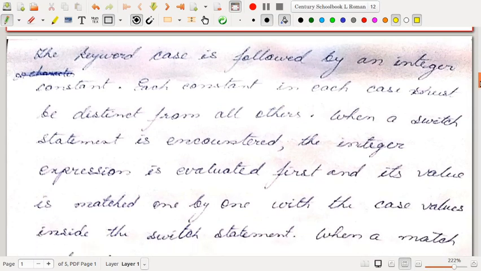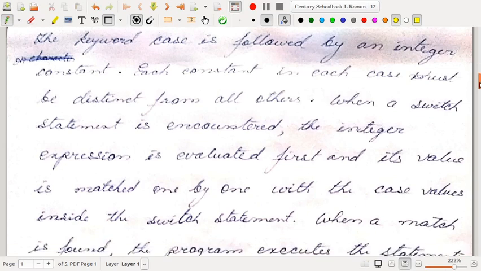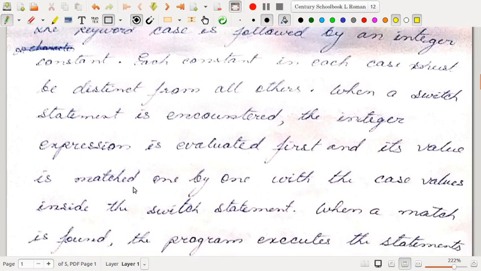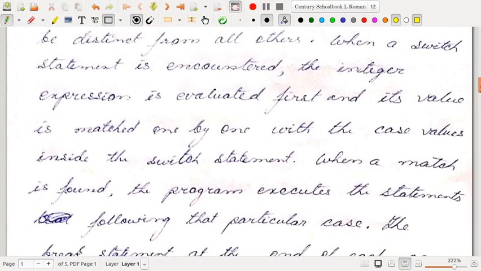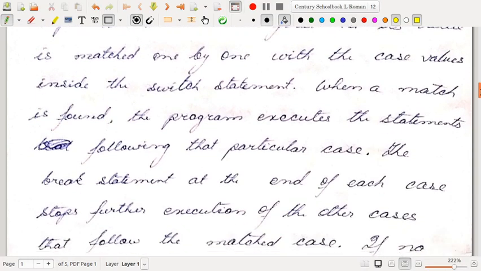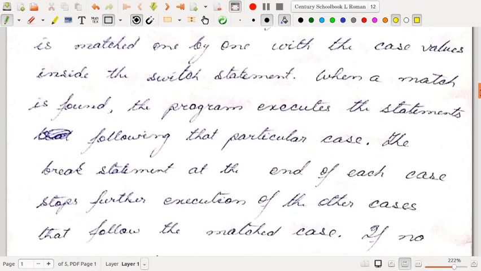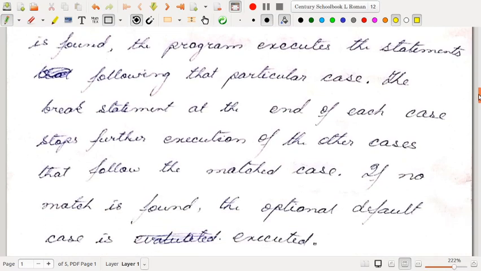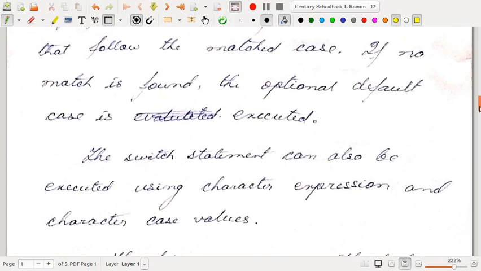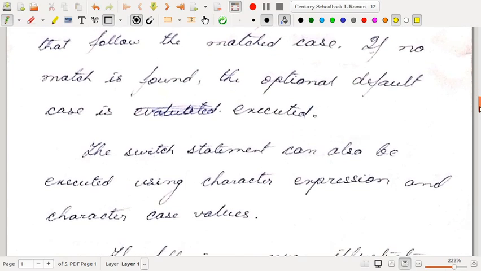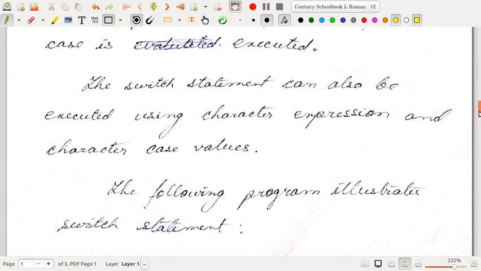When a switch statement is encountered, the integer expression is evaluated first and its value is matched one by one with the case values inside the switch statement. When a match is found, the program executes the statements following that particular case. The break statement at the end of each case stops further execution of the other cases that follow the matched case. If no match is found, the optional default case is executed. The switch statement can also be used with a character expression and character case values.